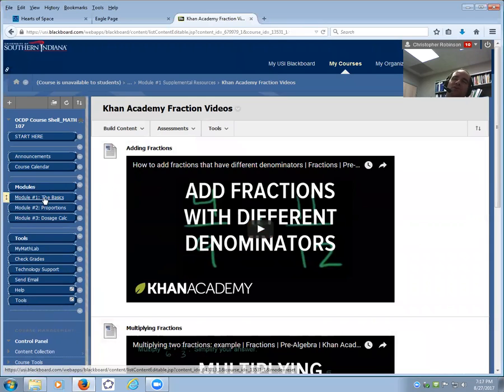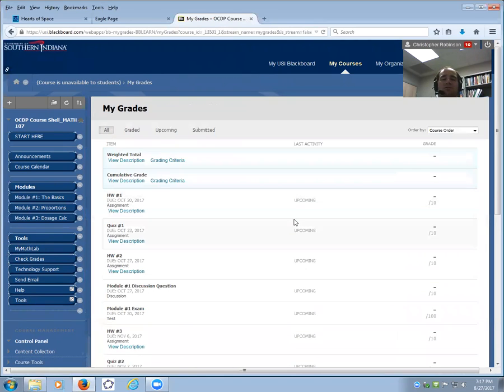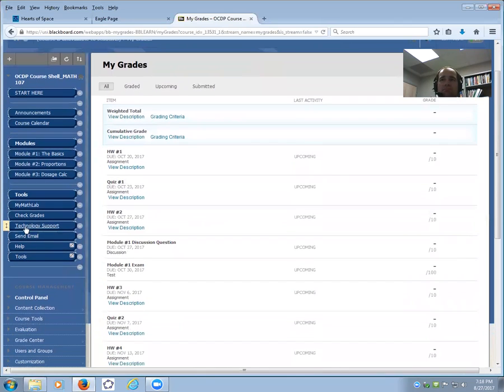So here are the modules for the course, how they're lined up, how they are prepared for you to progress through them. You will want to go through that from module 1 to module 3. Don't skip around. Tools down here. We've had My Math Lab, talked about that, but checking grades. As you go through the semester, you'll want to know how you're doing. You'll want to know what your progress is, what your grade is in the course, and that's all set up. Just click over here on Check Grades.